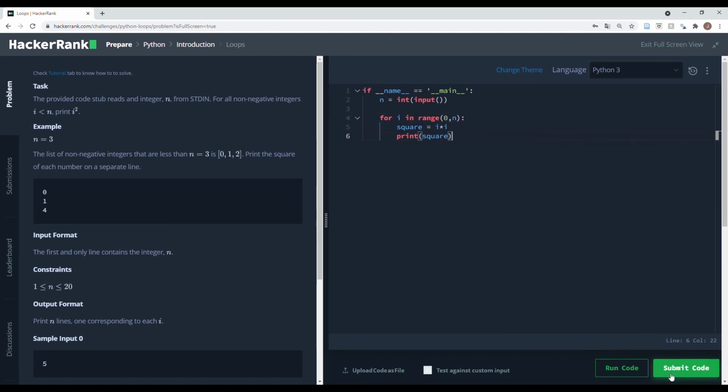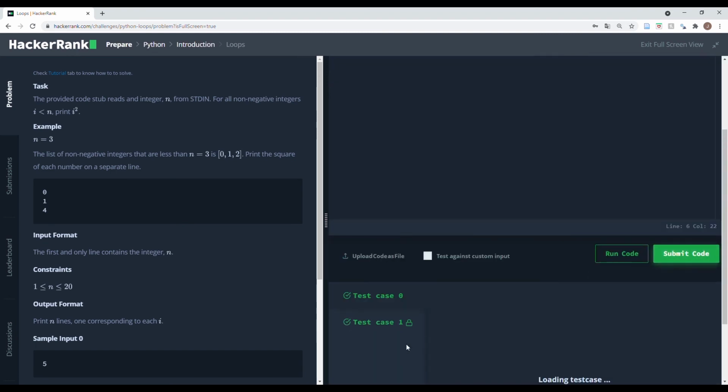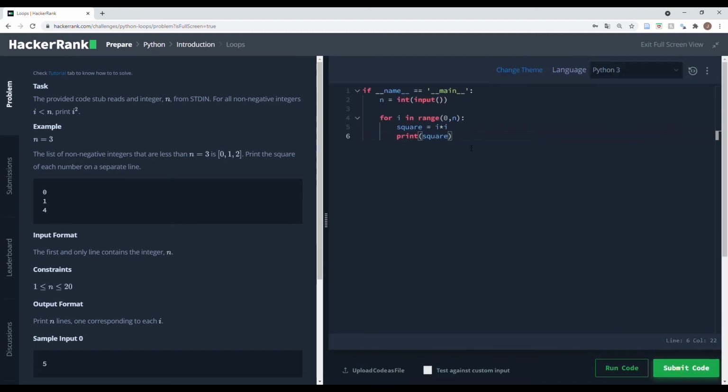So let's submit our code to see how we handled all the other test cases. Yep, all good, success. Great.